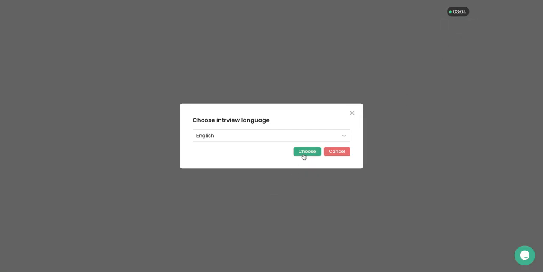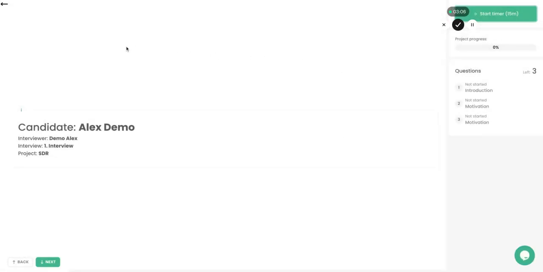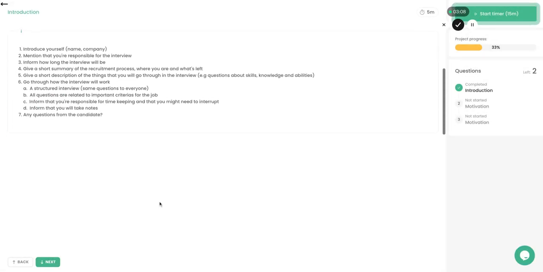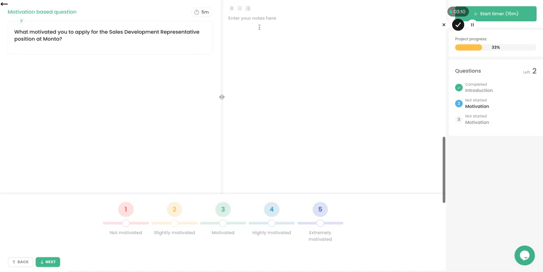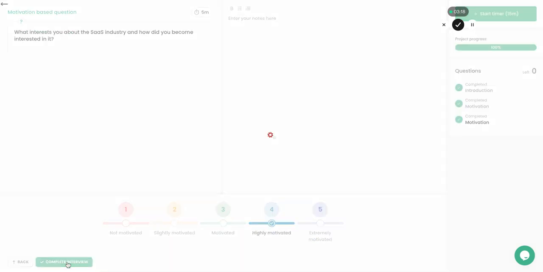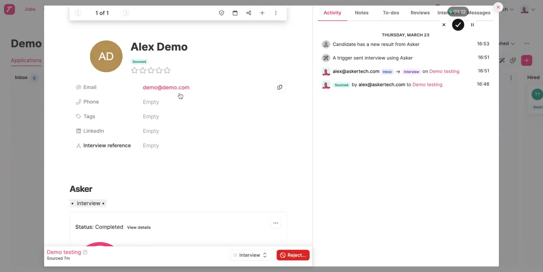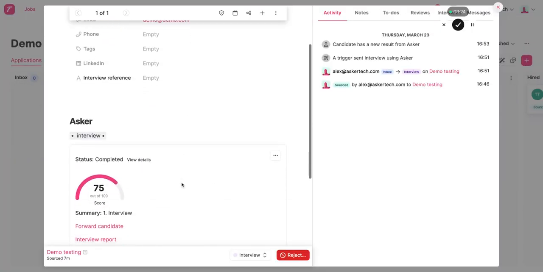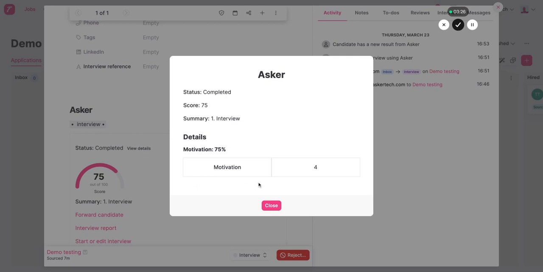When you start the interview, it will be just exactly like you used to. It will look exactly the same, and you will be able to do all the necessary things that you usually do. You can add your notes, and you can score the interview. You can, of course, come back to the interview after you're done. So when you press Complete Interview, you're redirected back straight to Teamtailor, and from here we can view the details from the report.